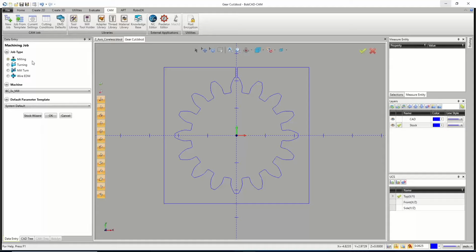We haven't picked our job yet. And so we'll see we have milling, turning, mill turn, wire EDM. This is all dependent on what's on your license. If you guys don't own a milling machine, or you don't use your milling machine with BobCAD or your turn or your mill turn, you won't have these options, and it'll automatically default to the wire EDM for you. So we're just going to go down to wire EDM.